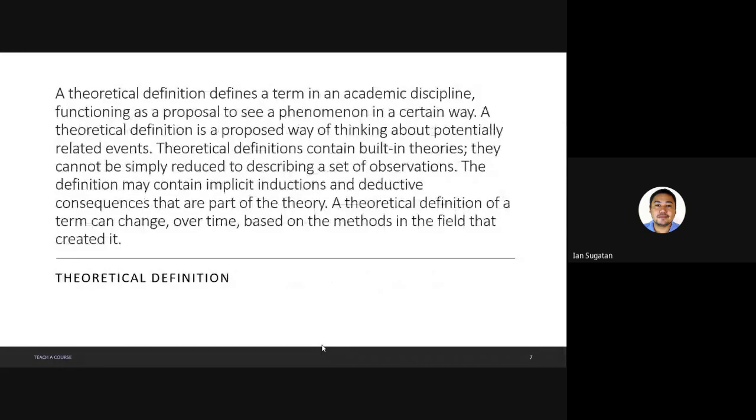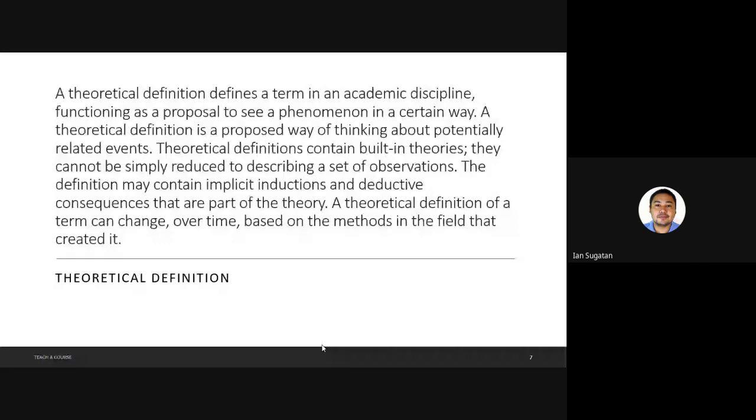So again, a theoretical definition defines a term in an academic discipline using a proposal to see the phenomenon. The theoretical definition is a proposed way of thinking about potentially related events. So take note of this. Again, a theoretical definition is a proposed way of thinking about potentially related events.